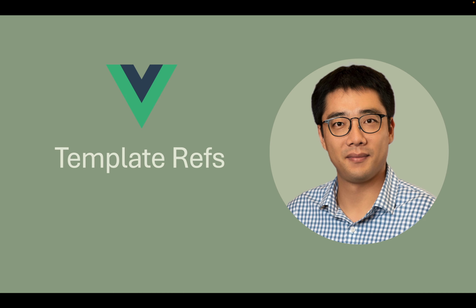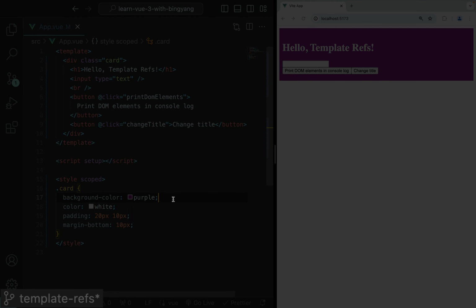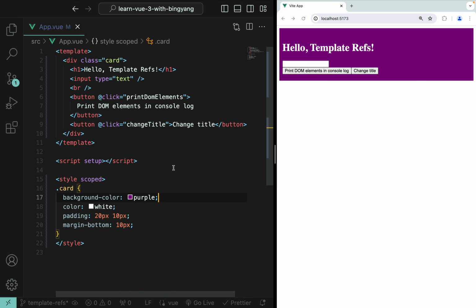Let me show you an example in VS Code. Now we're on branch template refs. In this example, there is an h1 element and an input element. And here we have two buttons. If I click this button, we'll print DOM elements in console log. Basically, I want to print h1 and input. If I click change title, I want to change the content in h1. But we're not going to use mustache notation. Instead, I want to obtain the reference to the h1 and use the old way to make the change.